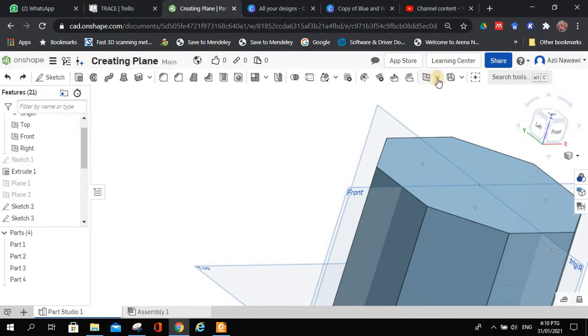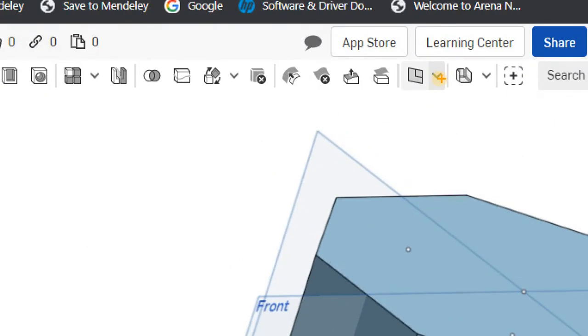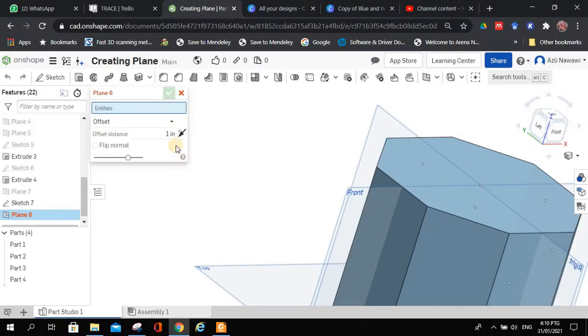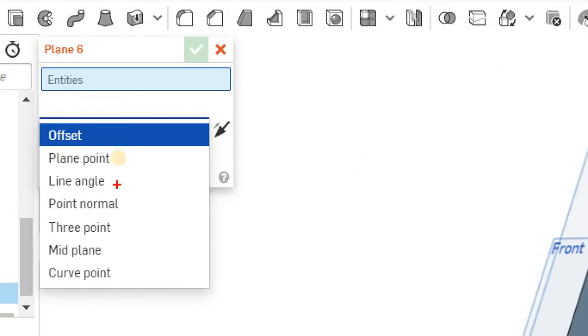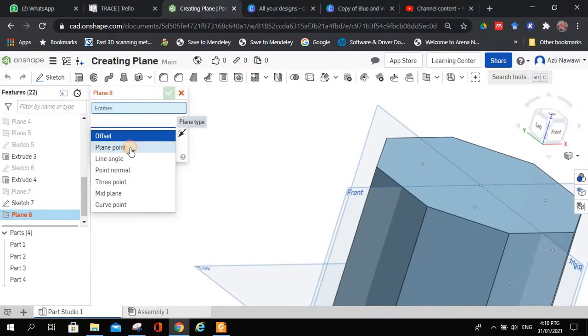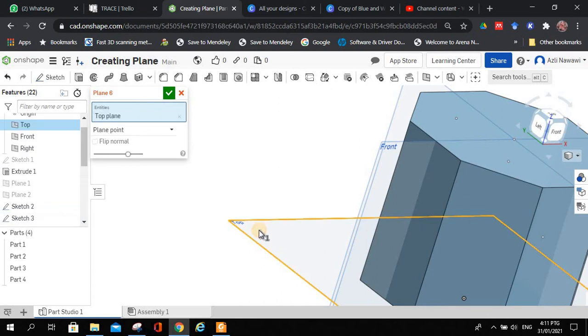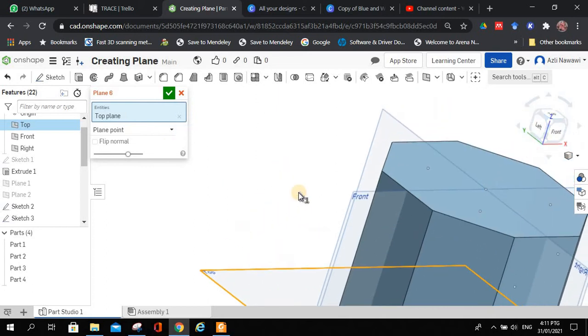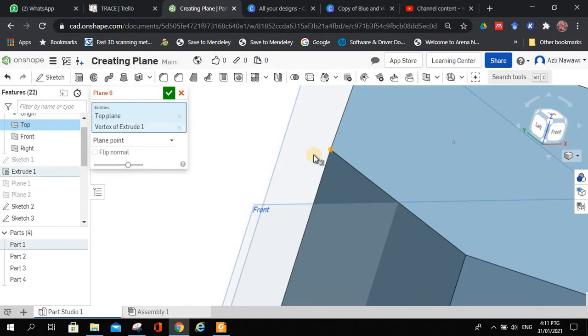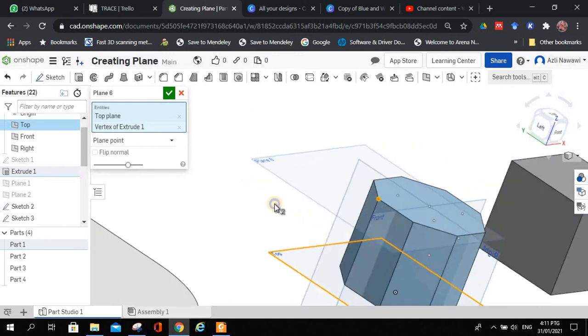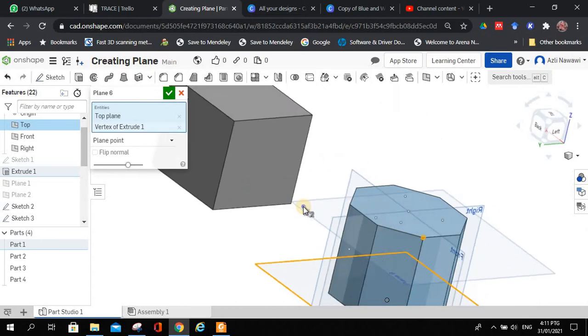Like usual, you need to go to this part. I don't know its name because it doesn't have a label; it's just under the learning center. Then you choose plane, and for the type of plane, choose plane point. For the first entity we choose the top plane. For this type of plane you need two references, so the second one, maybe this point. You'll have a new plane over here, and it sits right at the top of your point.